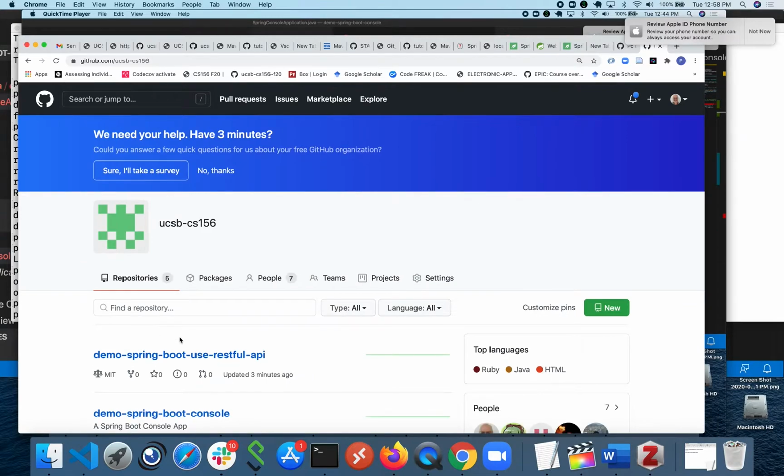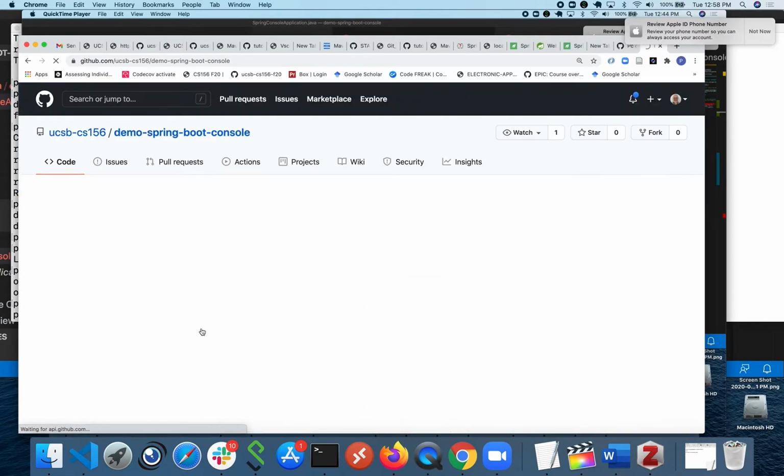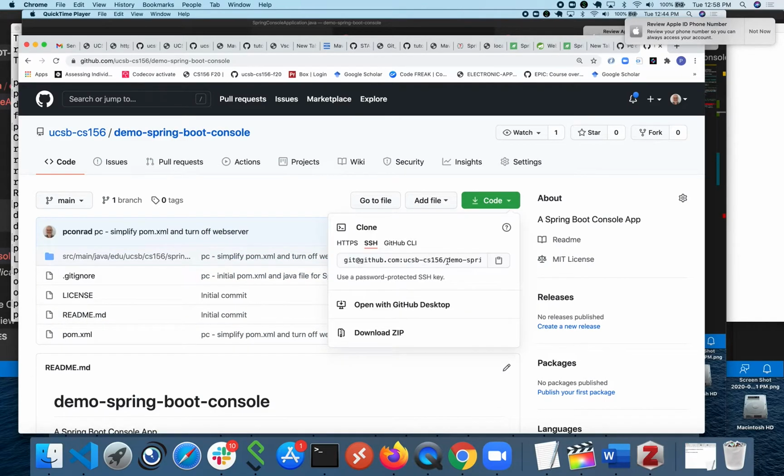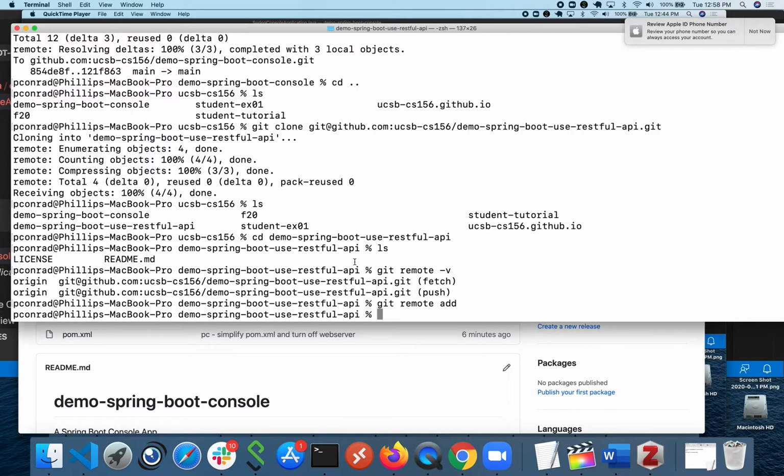The starter code is actually from this demo Spring Boot console app. So I'm going to come over here and get the URL for this. What's going to happen is, because this also already has a README.md and a license file, I may very well get a merge conflict when I try to pull that in.